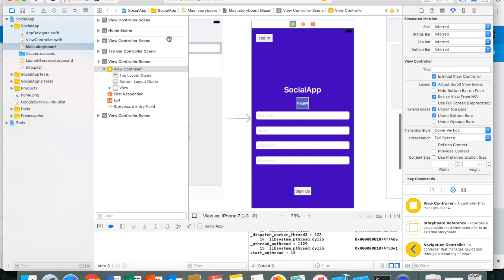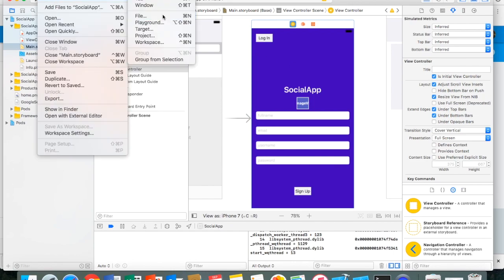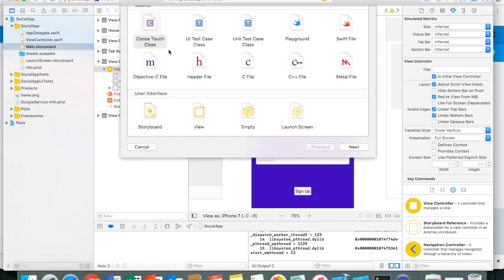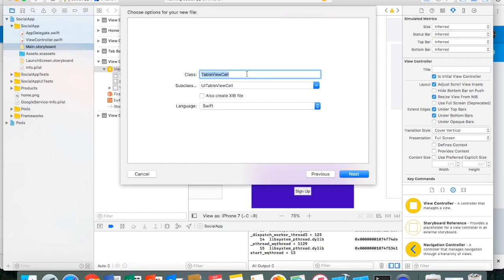All right. So what we're going to do is create a new file. It's going to be a Cocoa Touch class. We're just going to call it sign up VC. And then here we're going to be a subclass of a UI view controller. You see it added in here. You can keep it there or delete it, doesn't matter. I'm going to delete it.